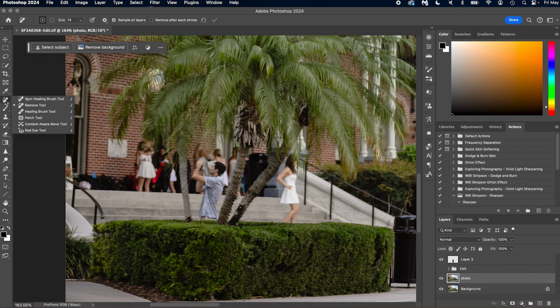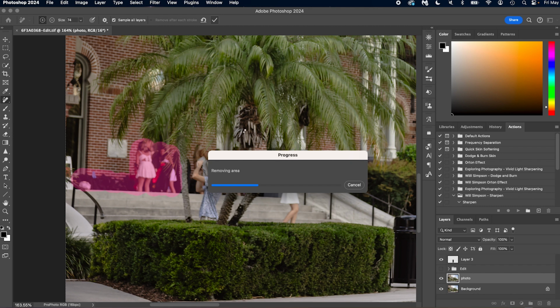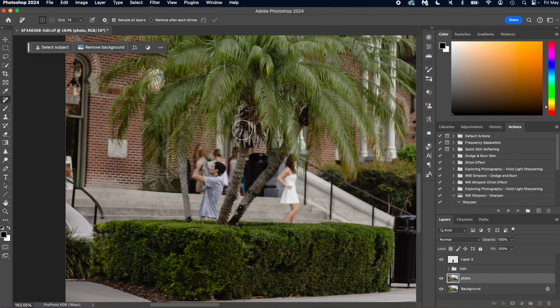So click this one, make sure remove tool is selected, and let's just paint over this. We're gonna do a big selection here because we're gonna just try it. And check mark. So let's see what happens. Removing area. Not too bad. This looks a little janky. That's no good. So Command Z.